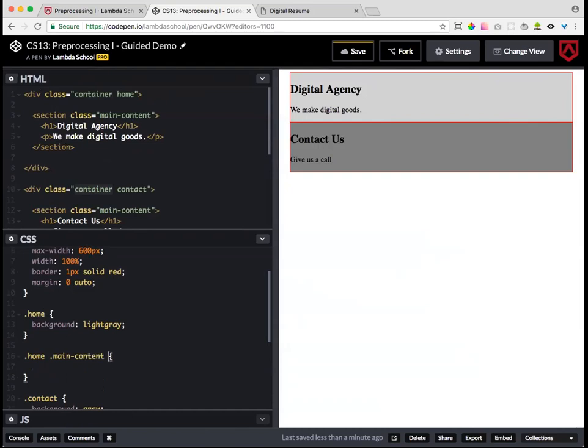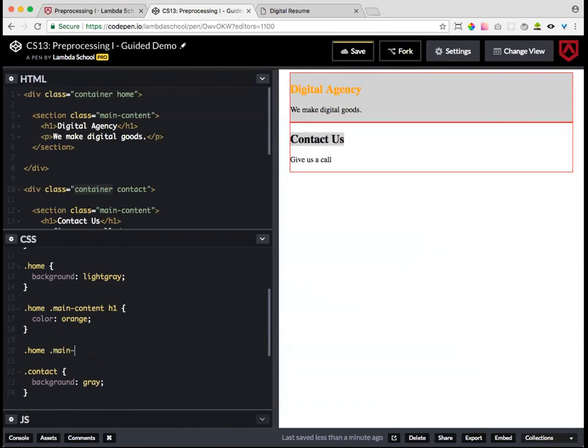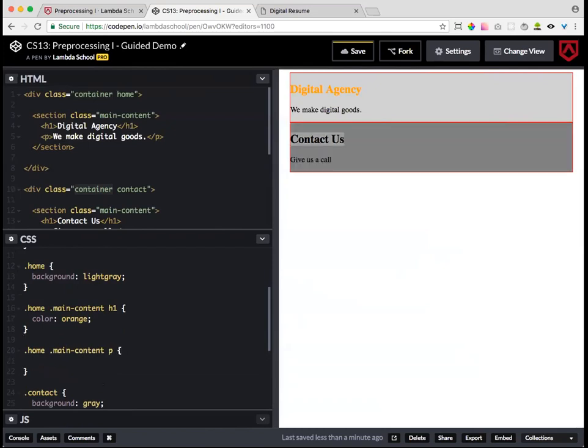And then I could say, all right, you H1, I want your color to be orange. And you can see that this went orange and this did not go orange, right? Because I was very specific. And so now you can see how I'm starting to build the specificity. It's a little heavier every time. Home, main content, and now let's say I want to do the P tag, which is a sibling, so it's right there, and I could make the font size bigger, right?